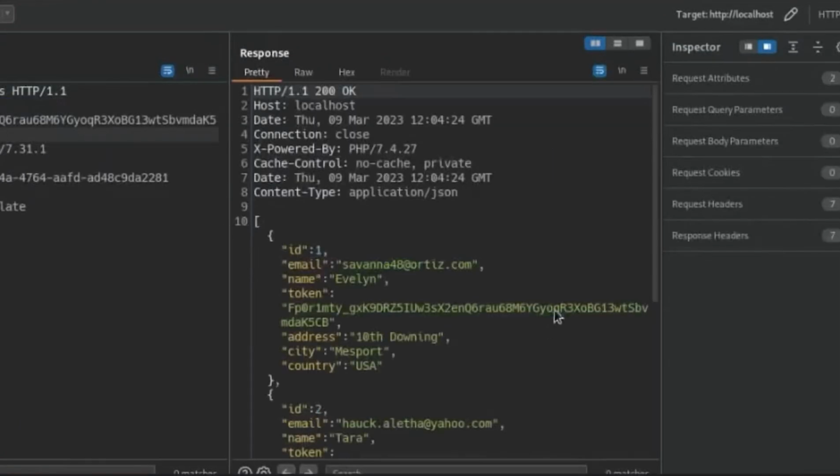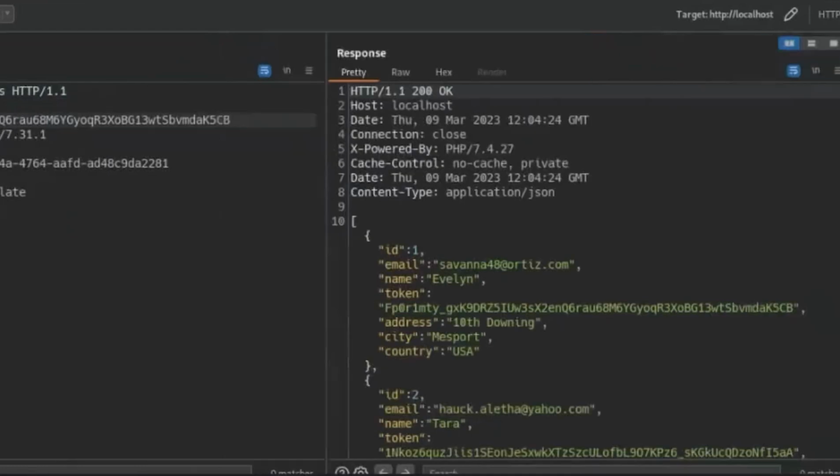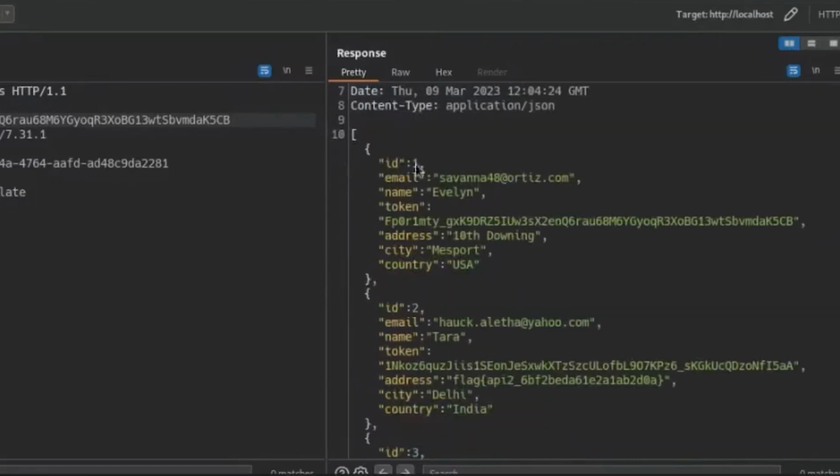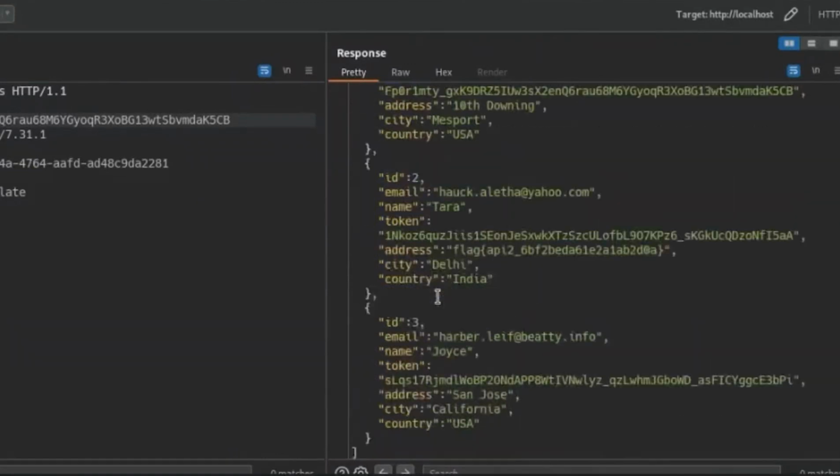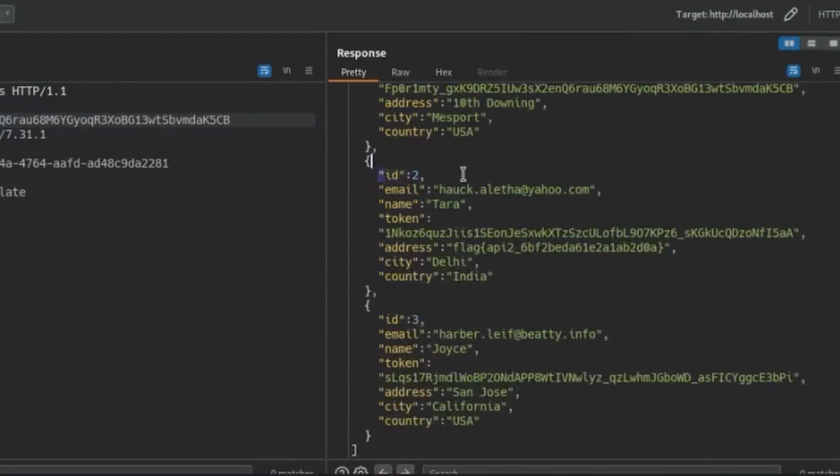Does it give me my flag or not? So yes, see, it gives me the user IDs, not only one but all. It shows who has ID 1, who has ID 2, and who has ID number 3, and in ID number 2 I got my flag.